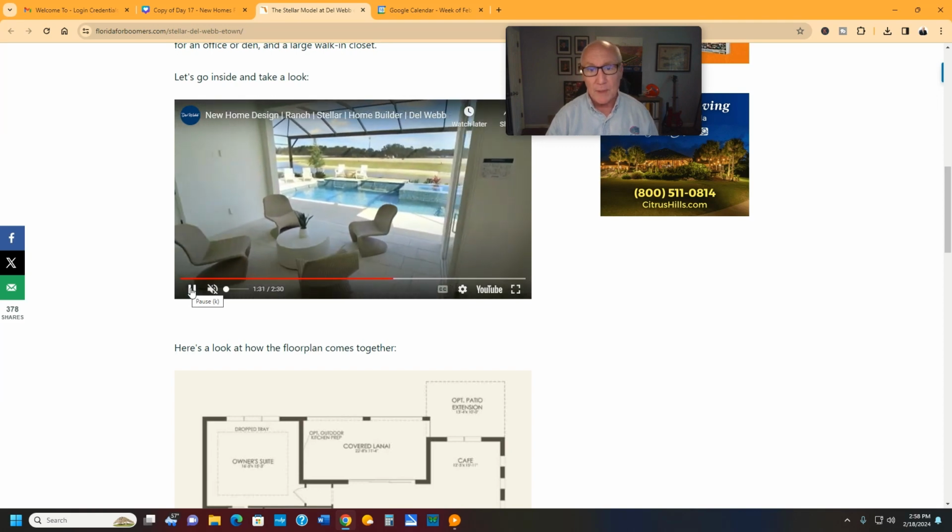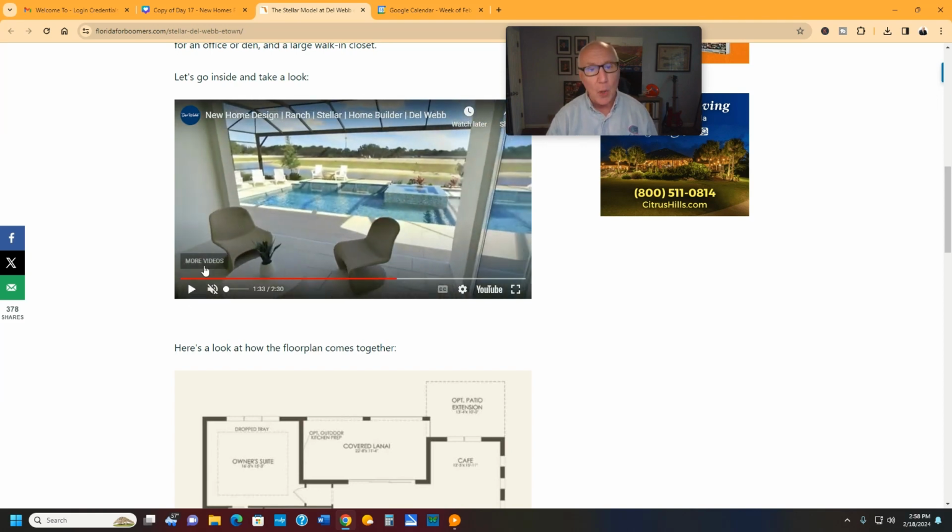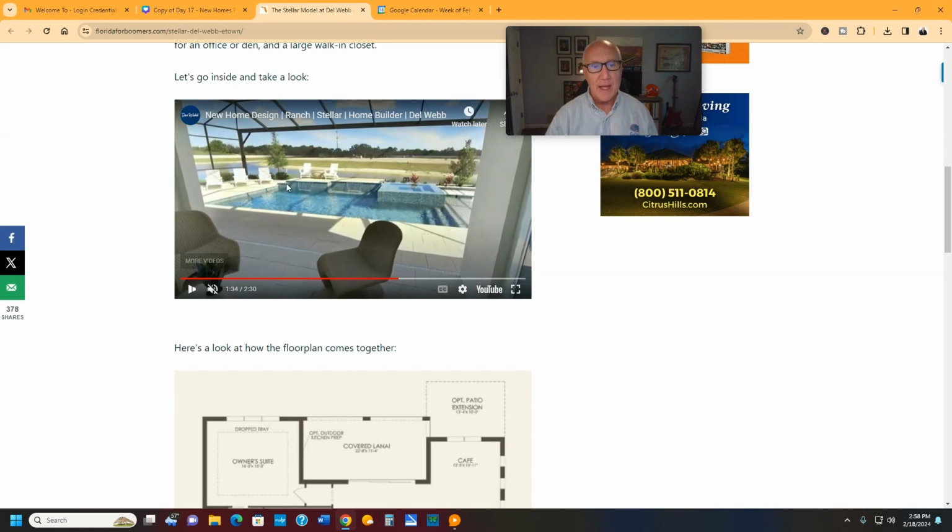And then with the pool comes the pool cage. We're always screened here with our pools because during the summertime when we get a lot of rain and mosquitoes, you wouldn't be able to go out there. It'd just be a worthless area if you didn't have it.